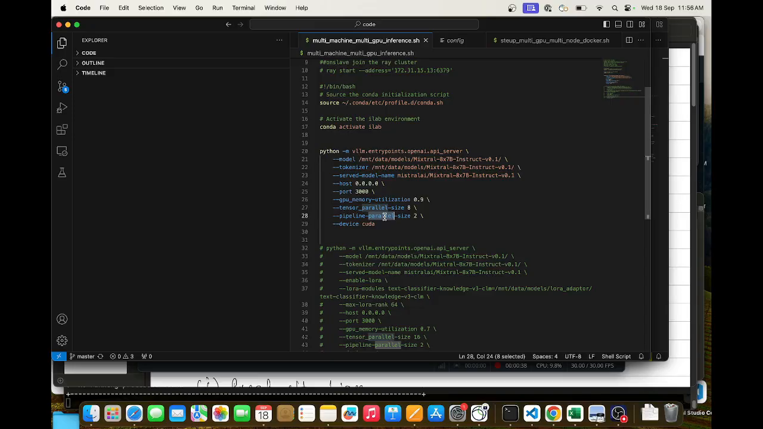So for this video we have 2 machines where we are going to do distributed inferencing, and each machine has 8 GPUs. So the total number of GPUs is 2 times 8. Device equal to CUDA tells us that we are going to use the GPUs, since CUDA is the preferred device. We are going to run this command to run an OpenAI compatible server.